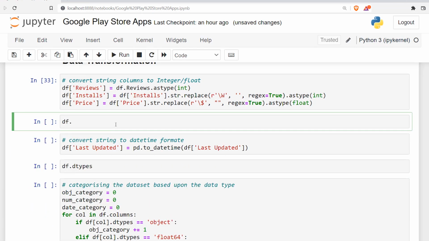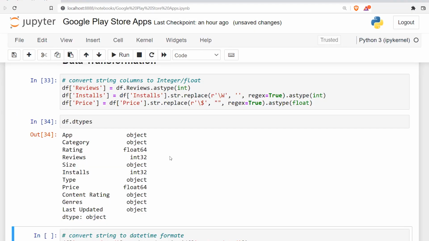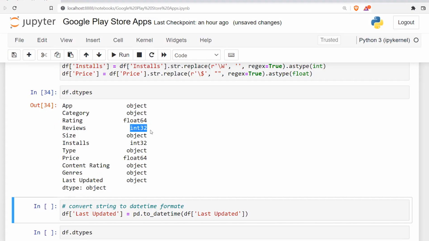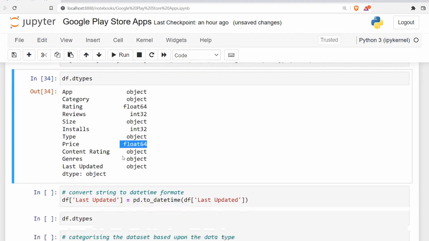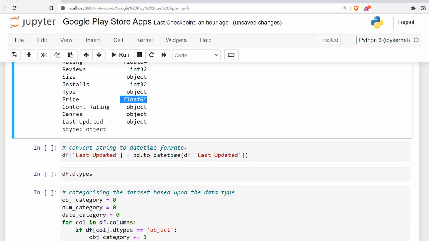Now let's run it. Also let's check the data type of all of these. df.dtypes. Now here you can see that we have integer for reviews, float for rating was already there, integer for installs, and float for price. Successful. Now let's jump into how to convert the date and time.